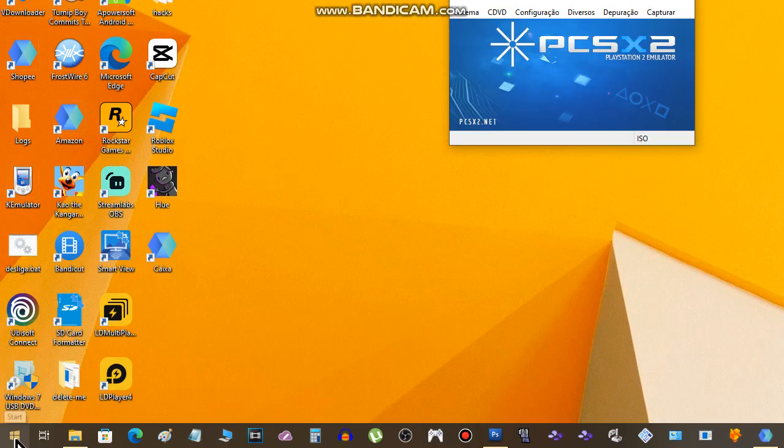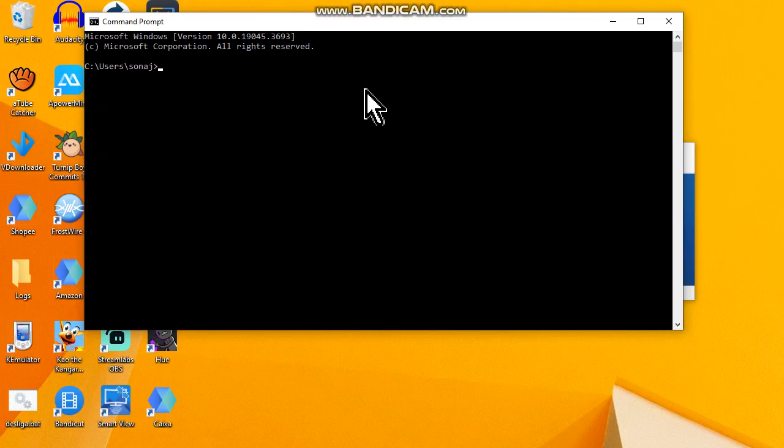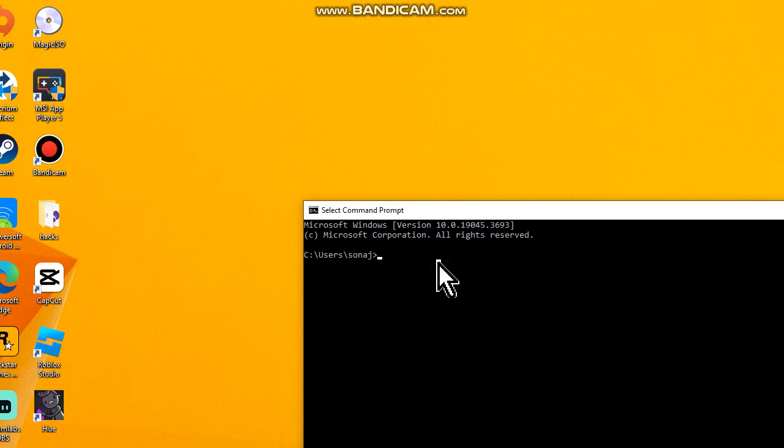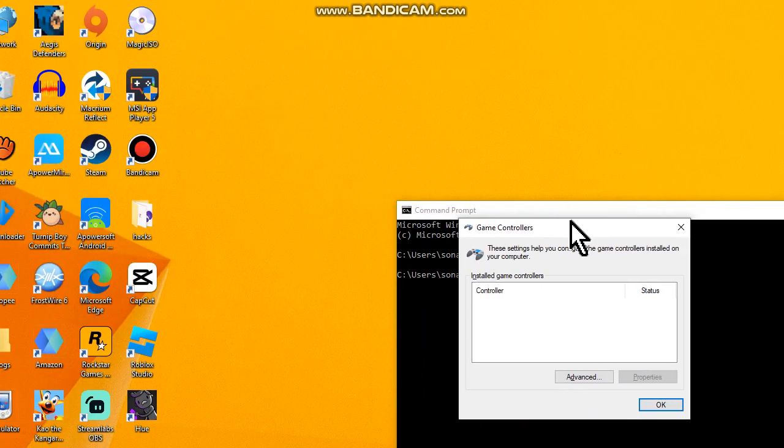To do this, go to start menu, type cmd, and open the command prompt, and then type joy.cpl. Okay, this window will appear. Connect your controller. I'm doing this now.